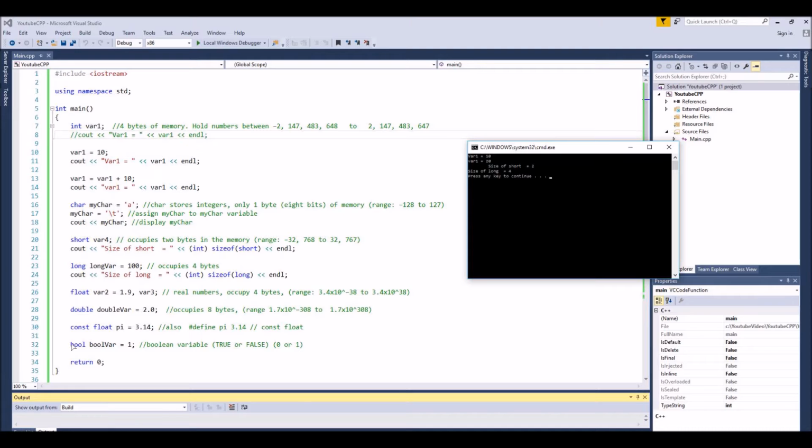And then there's another type, bool. Boolean takes two values, either true or false, or 0 or 1. So here we declare a variable bool var and assign 1 to that variable, and then we return 0. So that's all.